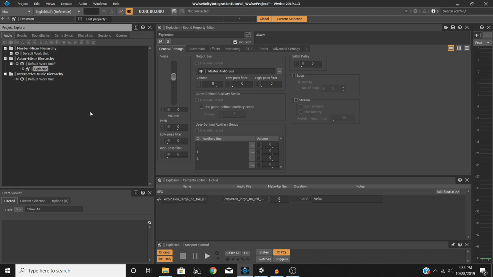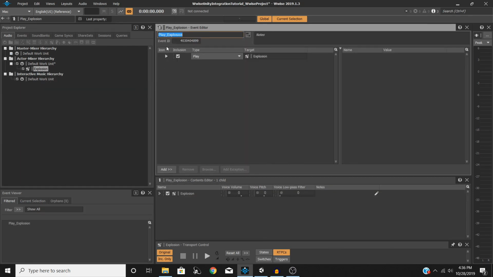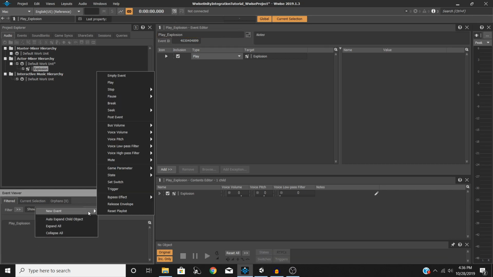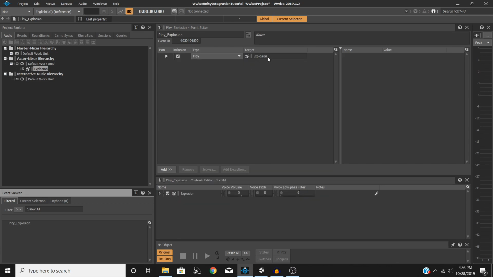So now what we need to do is actually create an event for this object so that Wwise knows that we want to play it. There are two ways to go about doing this. The first one is the quickest, where you can right click, go to New Event, and then Play, and then it automatically names it Play underscore Explosion. But the other way you can do it is go to the Event Viewer down here, right click, hit New Event, Play, you can name it whatever you'd like, and then it'll bring you to this screen right here, and you will have to drag your sound SFX object onto the target because this will be empty. But those are the two ways to go about doing that.